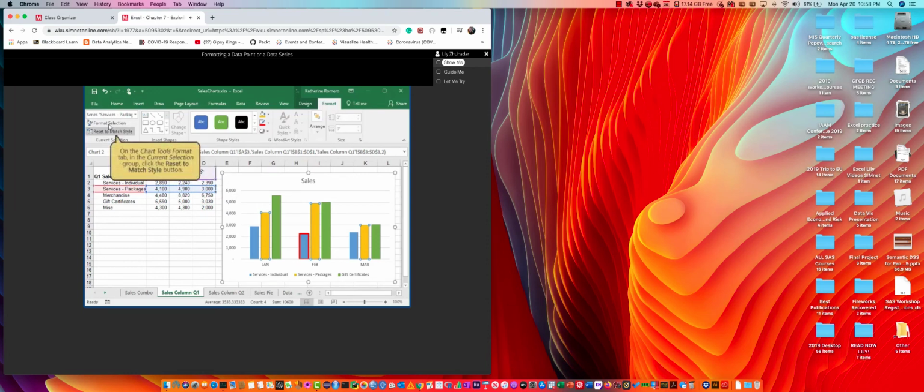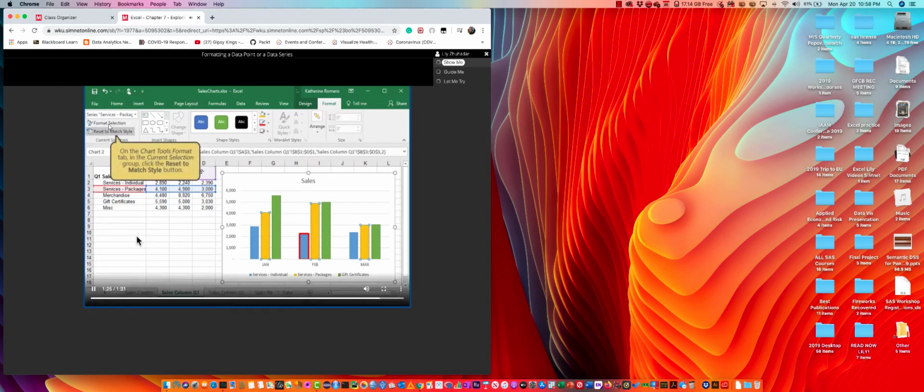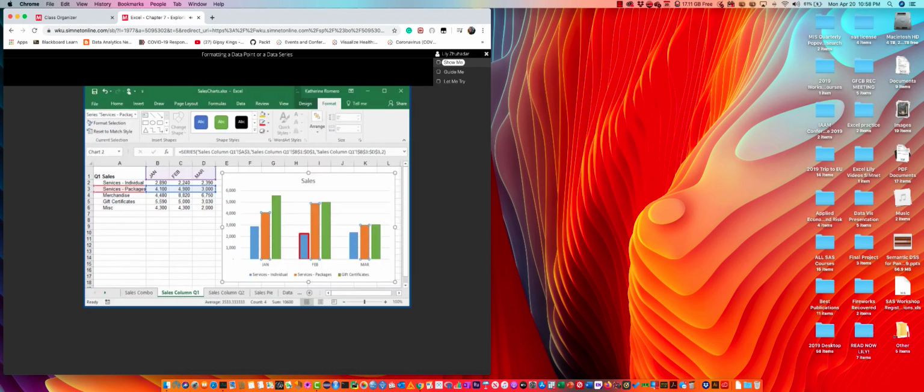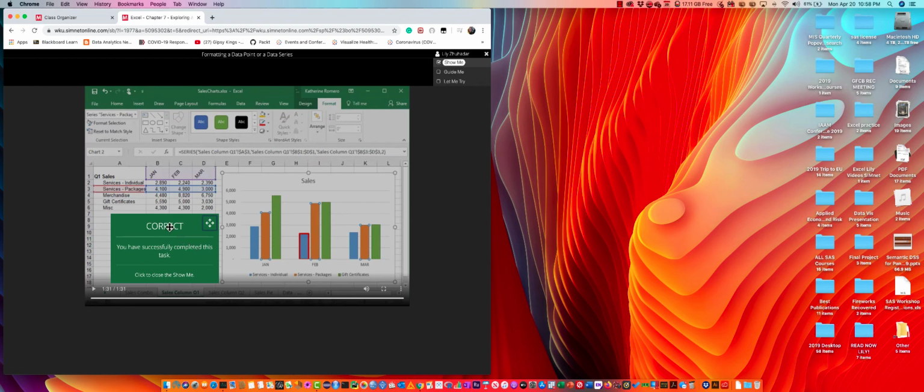On the Chart Tools Format tab, in the Current Selection group, click the Reset to Match Style button. Okay, we're going to stop here and continue the videos in another section to make it shorter.